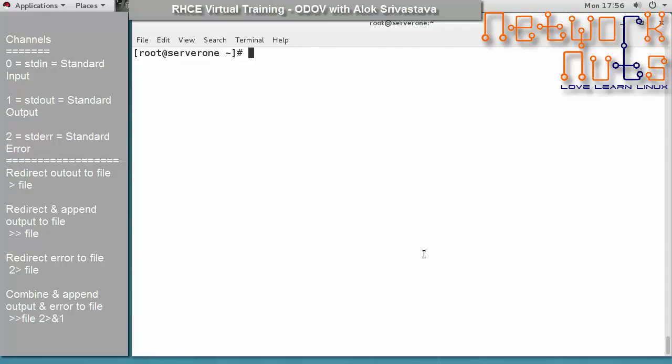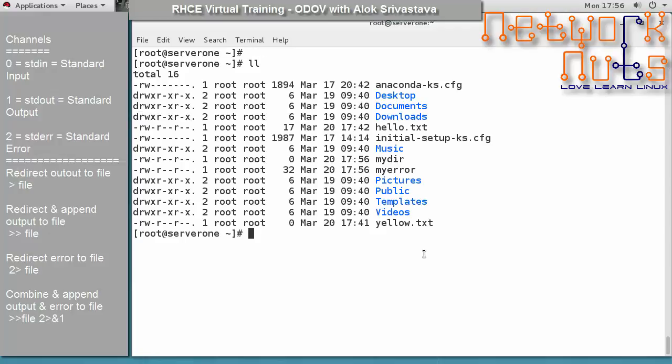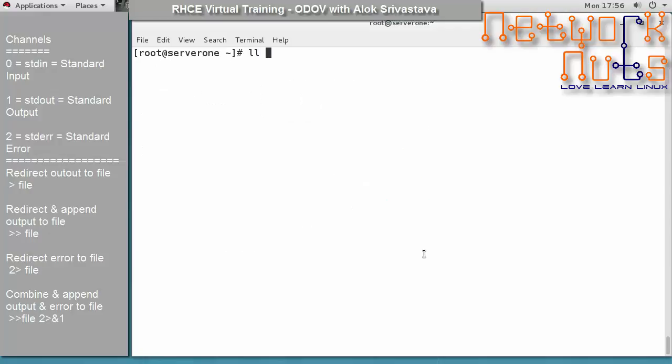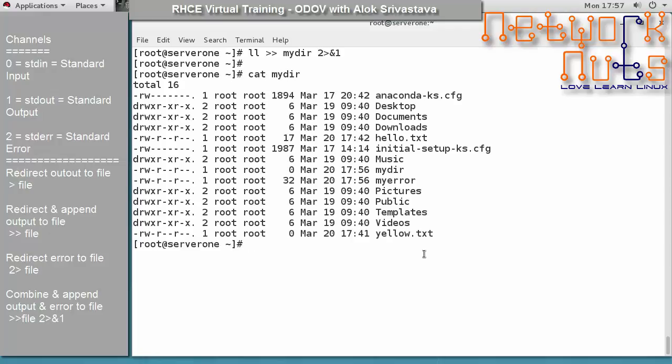I can create one file which will be storing both the things. Even I can do that. Say I give ll, showing me the current output, and then I want to redirect both the things, error as well as the output, right? So I give this 2 time redirection, say my dir, and I say 2, and in the background I say 1, both. So it will have my dir file with the contents.